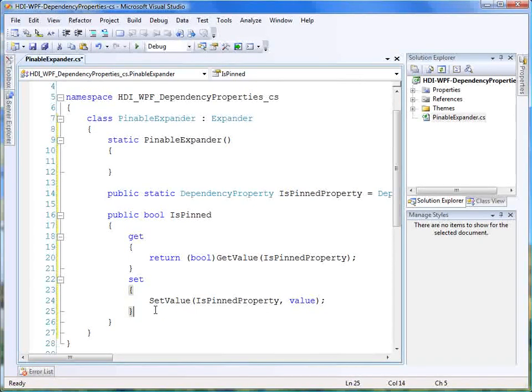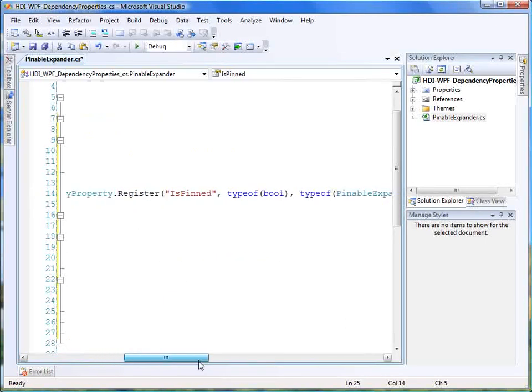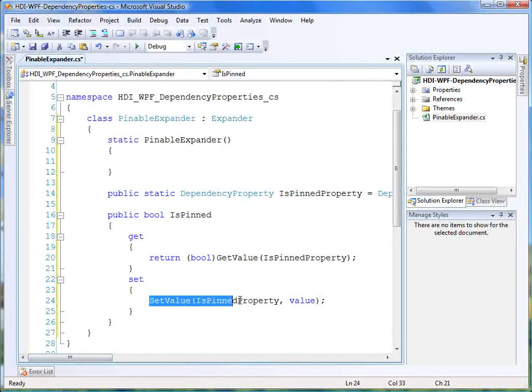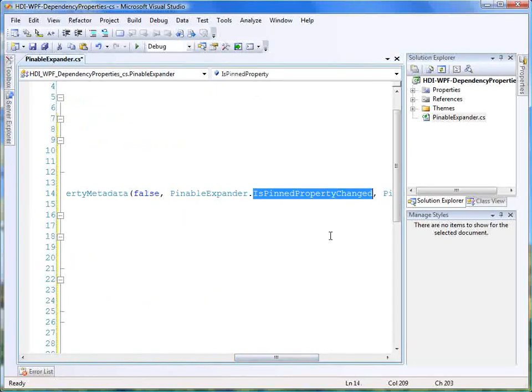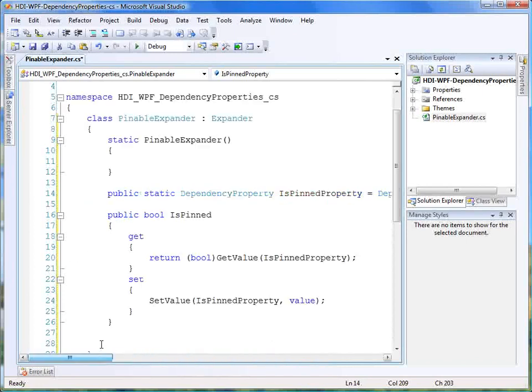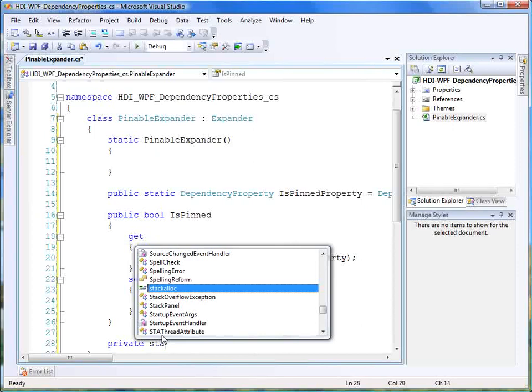Instead, implement your custom logic in the changed event handler that we set here. Our isPinned property changed. Do your custom logic there. So when the value is set, that will be called, and you can do your custom logic. Alright, so I guess the next thing to do then would be to do our isPinned property changed. So let's see what we called that. IsPinned property changed.